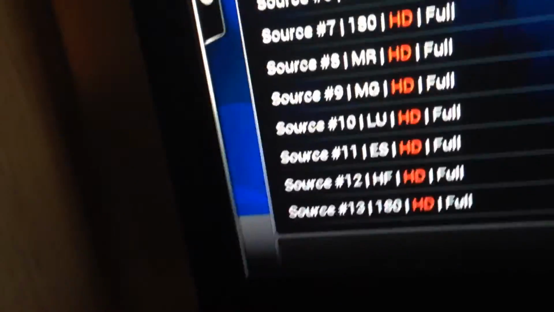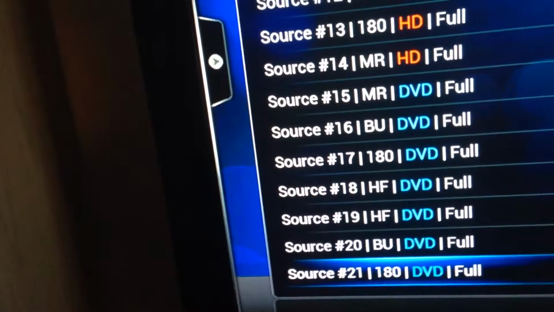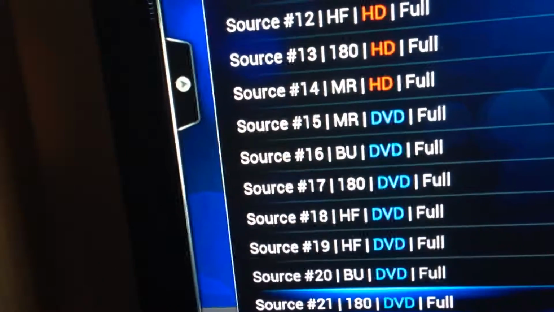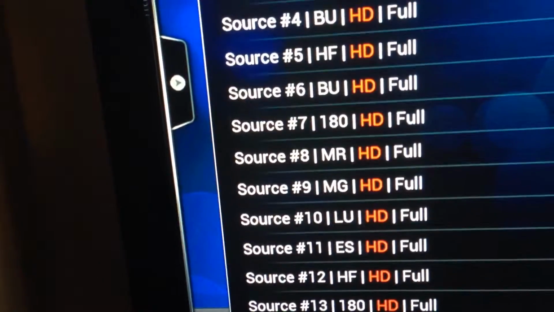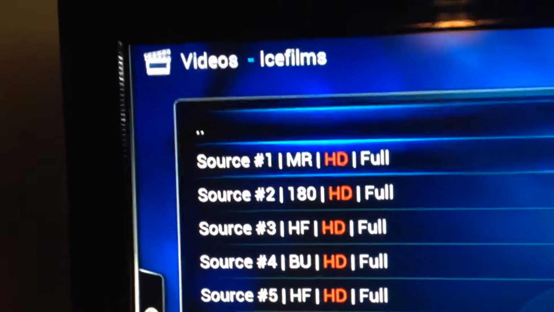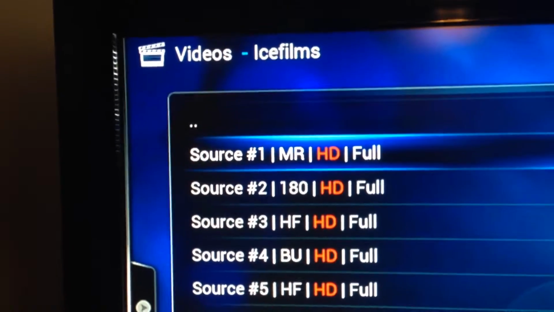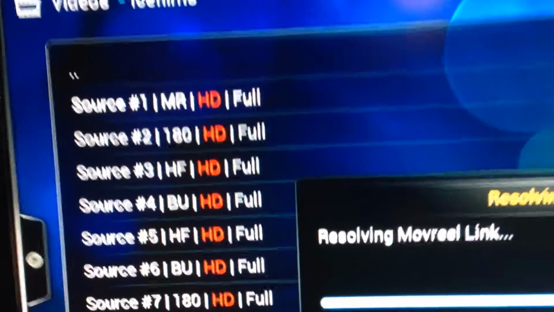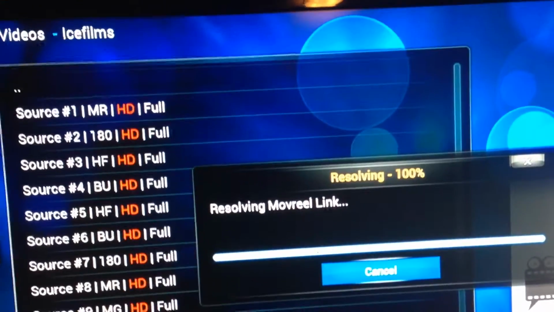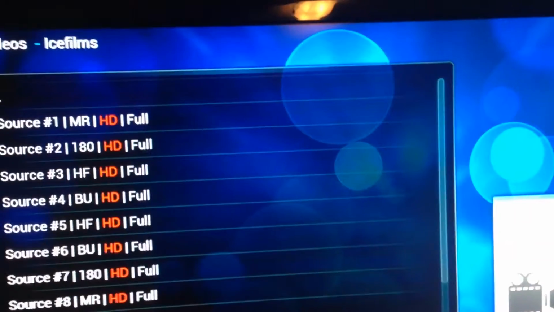So now you'll get your list of sources again. And if you look here, I'll go up. This one has 21 sources, a bunch of DVDs and HDs. I always go with the HDs, start from the top down. Some sources will ask for a password. Or not a password, just some sort of phrase.